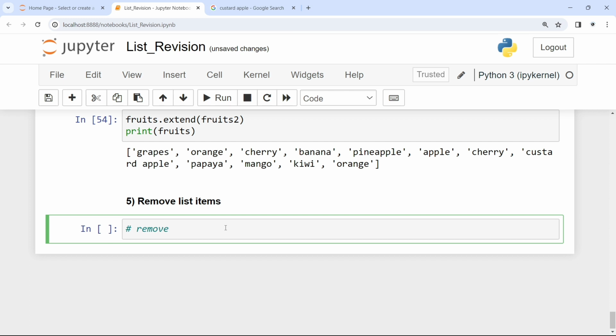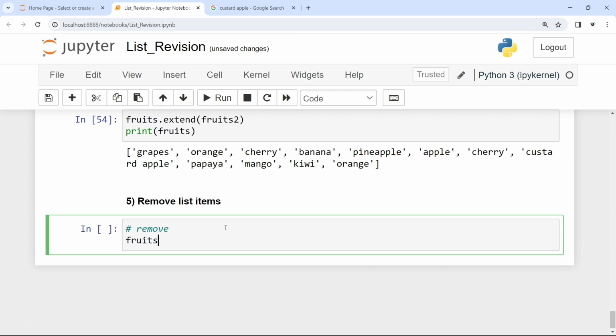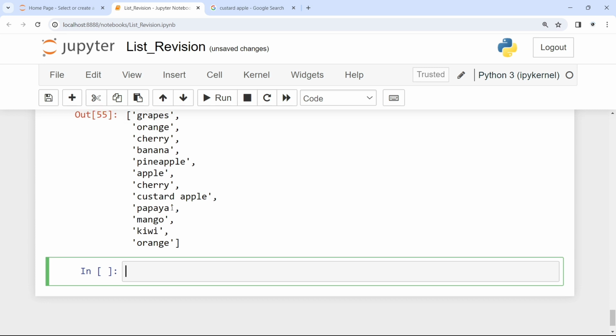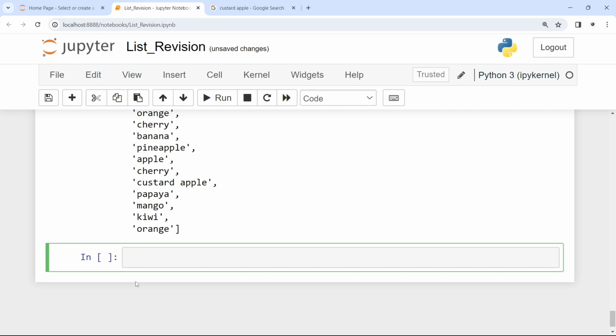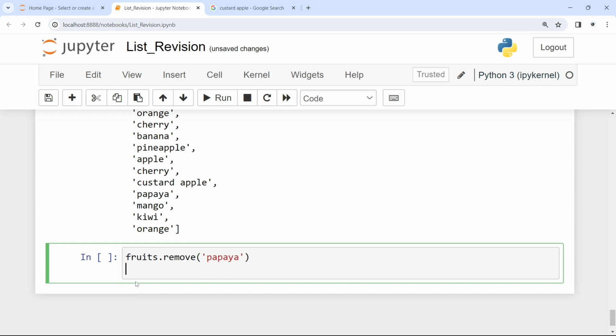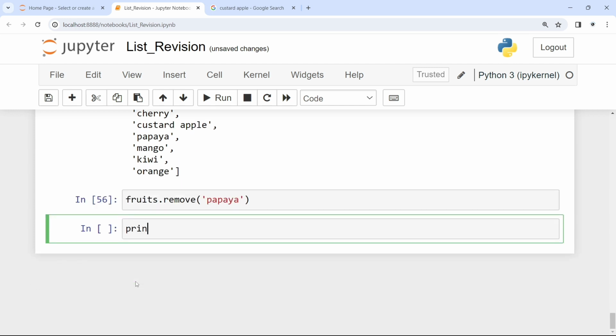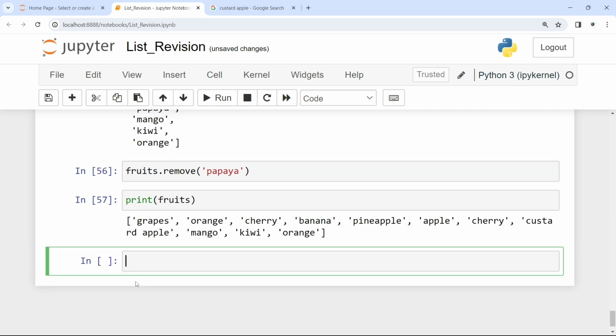So how does it work? Again, go to our fruits list. In this fruits list, I want to remove this papaya. Is it possible to remove this papaya? Yes, it is possible. Let me copy this papaya and provide it here: fruits dot remove, that is my method, and I want to remove papaya. So the cell has run successfully. If I write fruits, see the result. There is no papaya in the fruits list now.